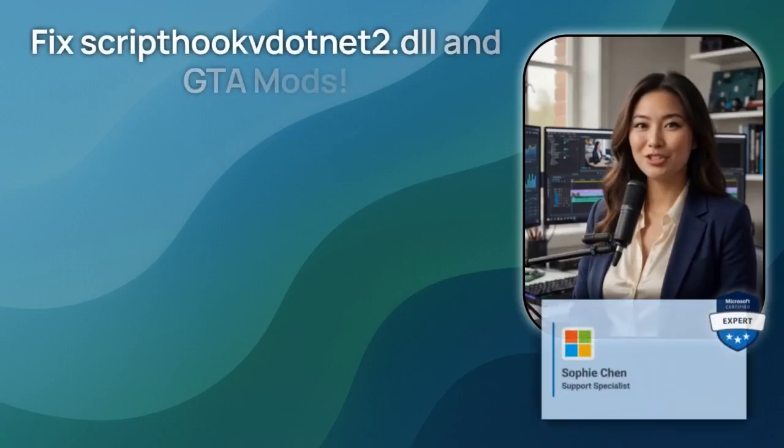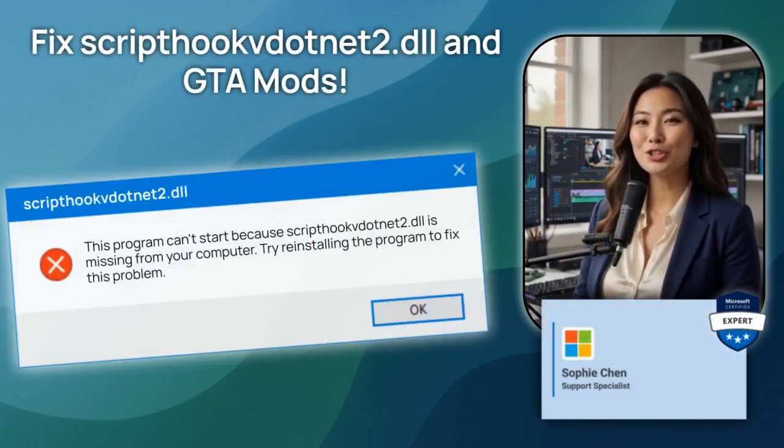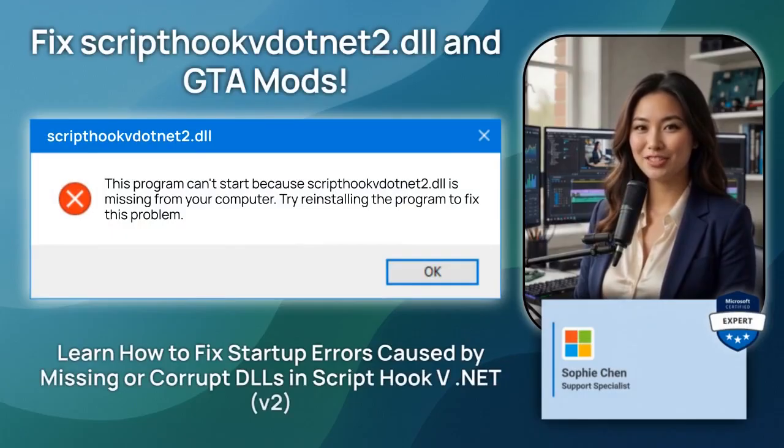Can't start your game because of the scripthookvdotnet version 2 DLL? I'm Sophie Chen, a senior Windows developer, and let's solve this library conflict so you can get back to what matters.